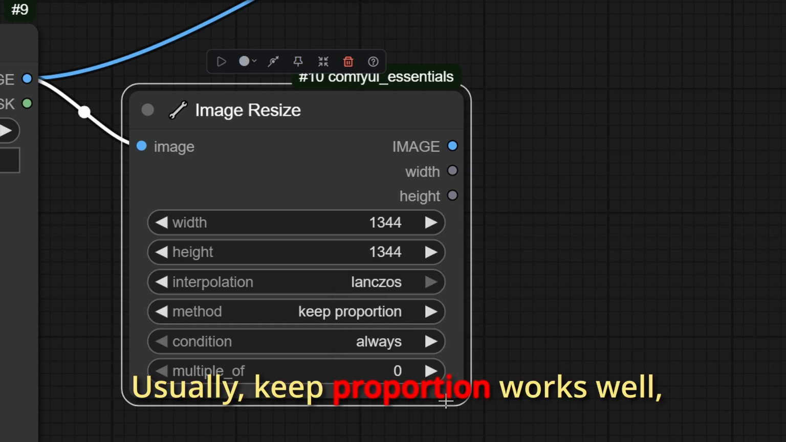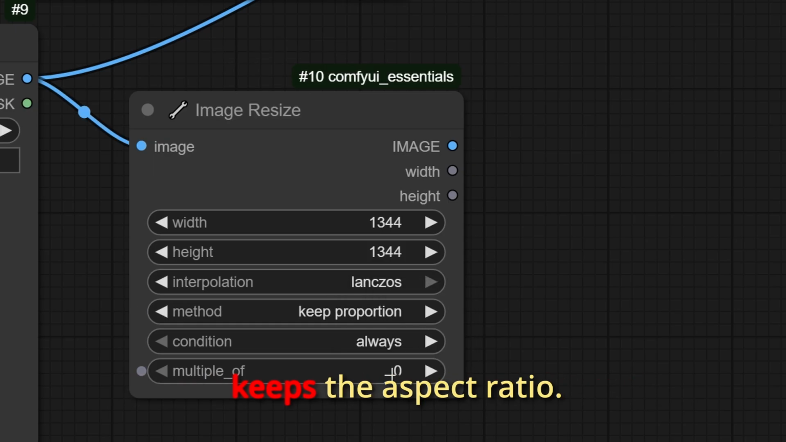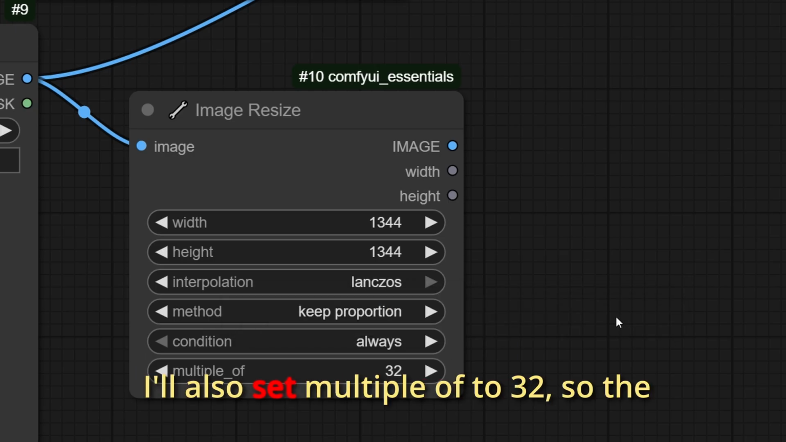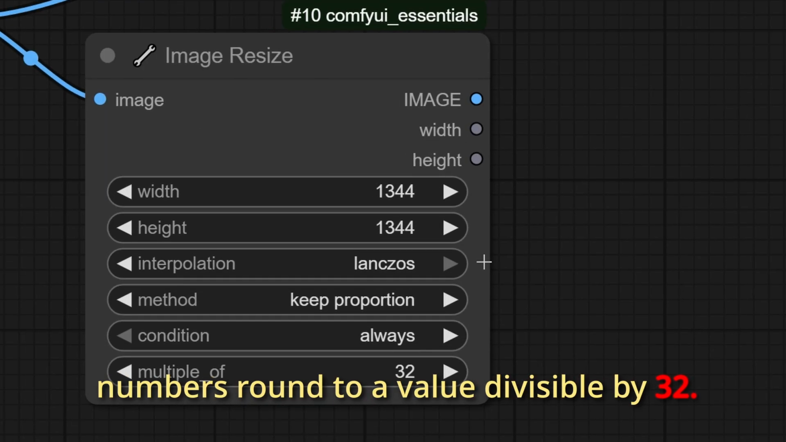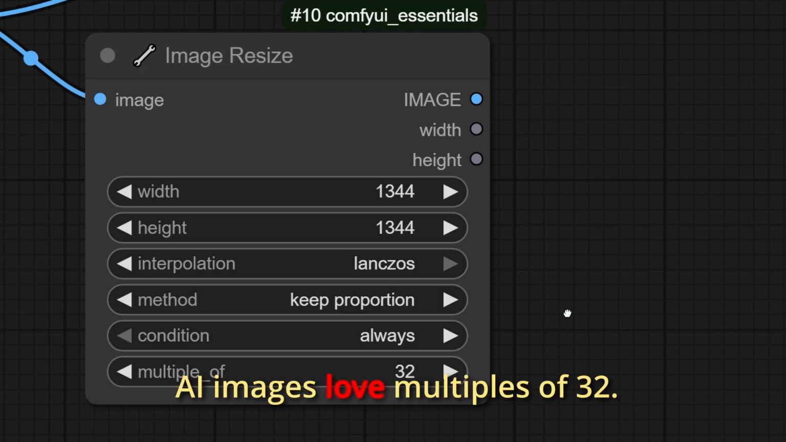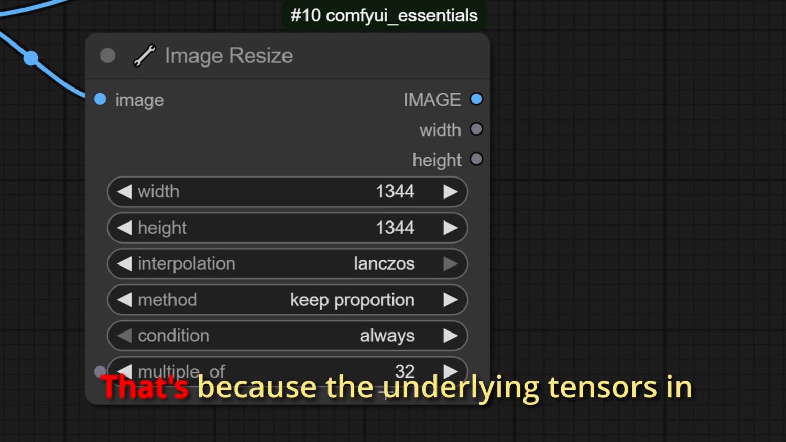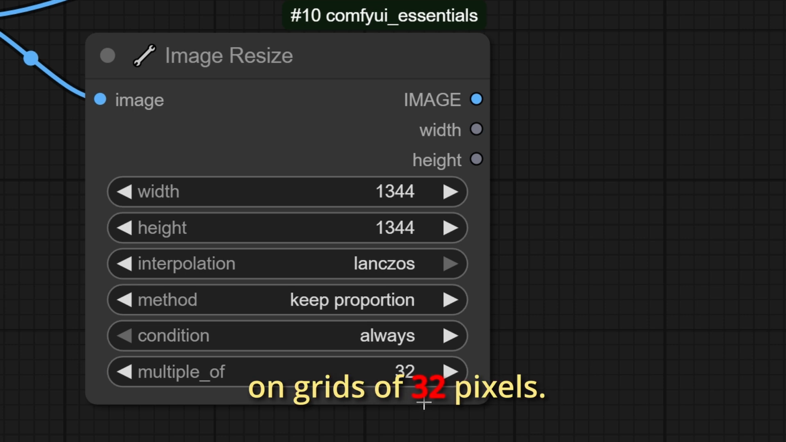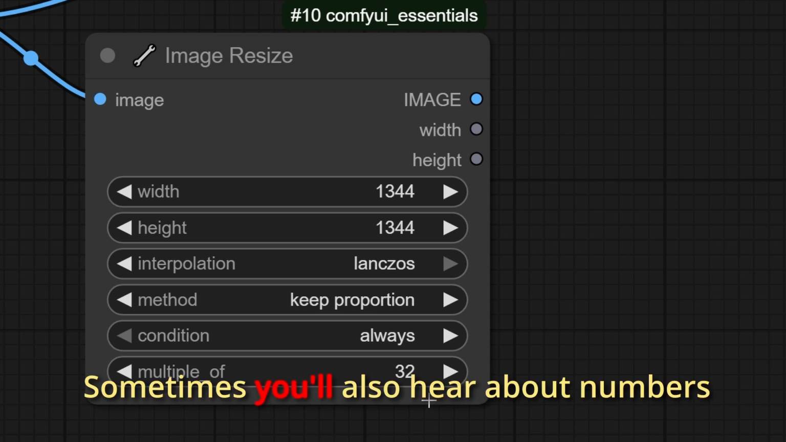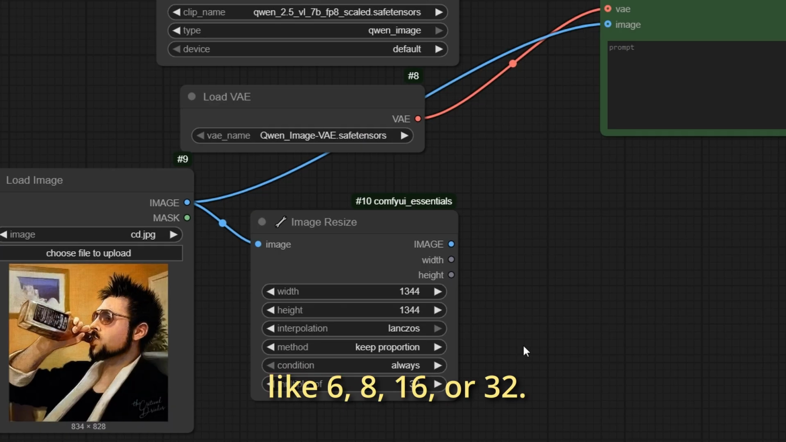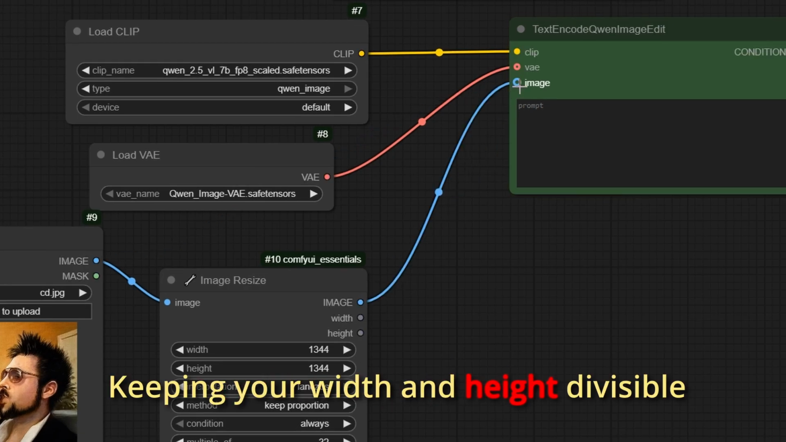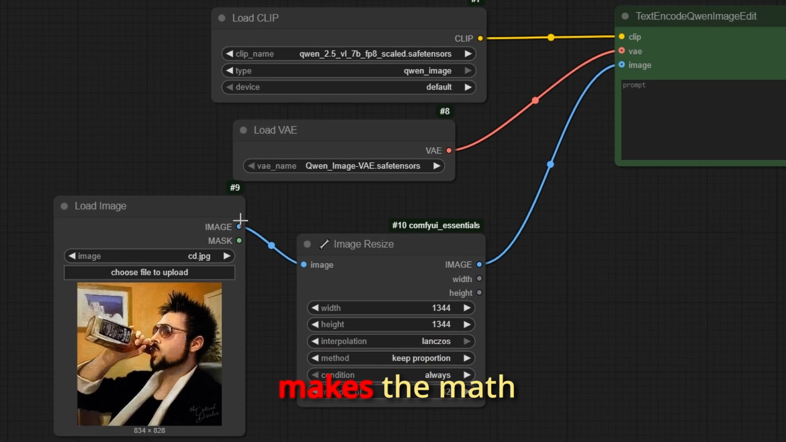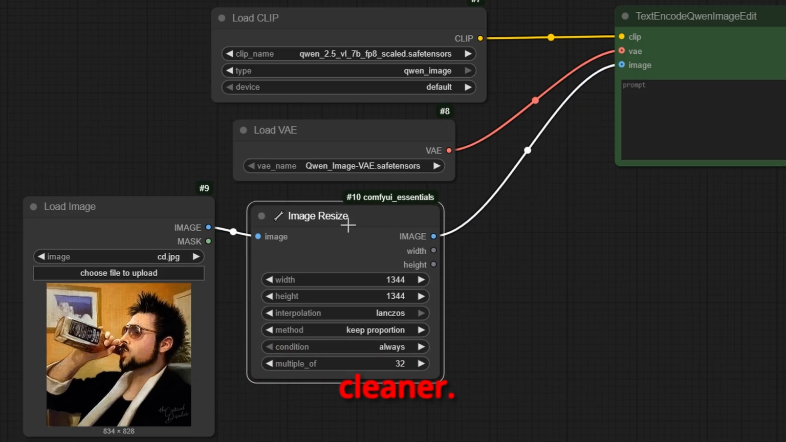Usually, keep proportion works well, because it rescales but keeps the aspect ratio. I'll also set multiple of to 32, so the numbers round to a value divisible by 32. AI images love multiples of 32. That's because the underlying tensors in these models are built on grids of 32 pixels. Sometimes you'll also hear about numbers like 8, 16, or 32. Keeping your width and height divisible by 32 makes the math seamless and the generation cleaner.